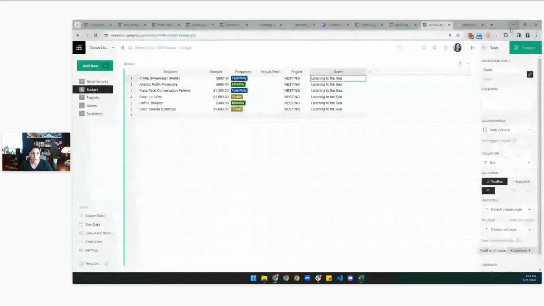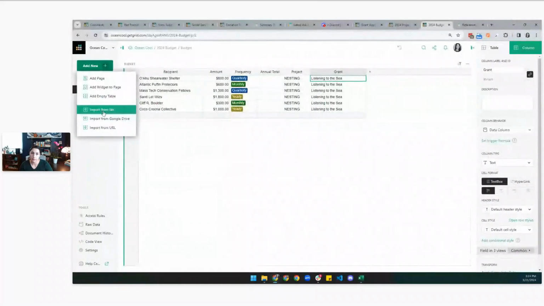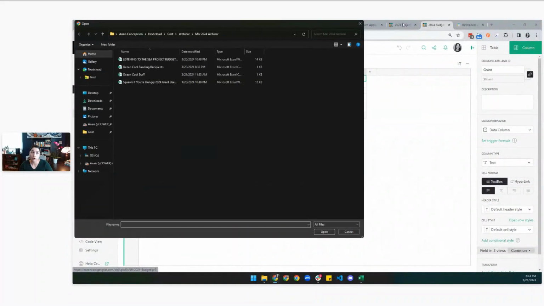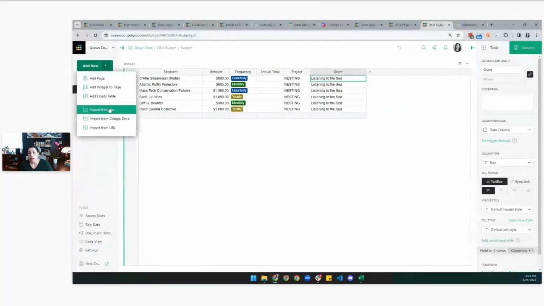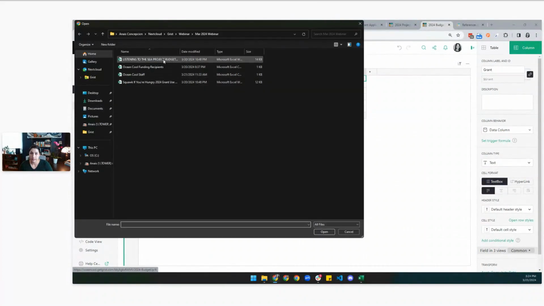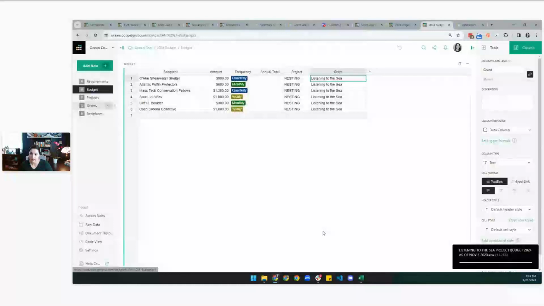So how are we going to do that in Grist? Let's import from file. The key thing we're doing here, just to explain what I'm doing, is I want to import to this existing table, not to a new table. Import from file. Let's take that Excel document.